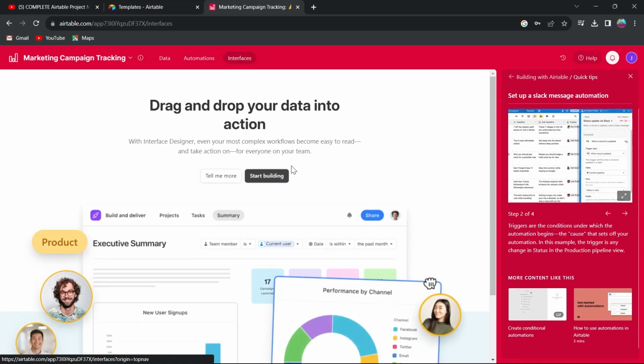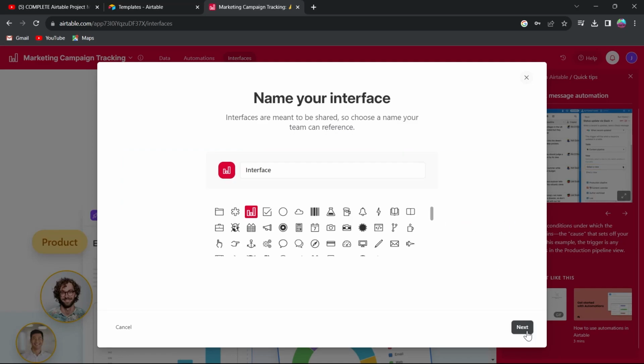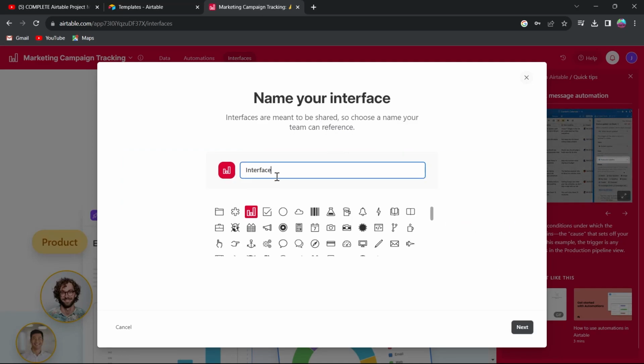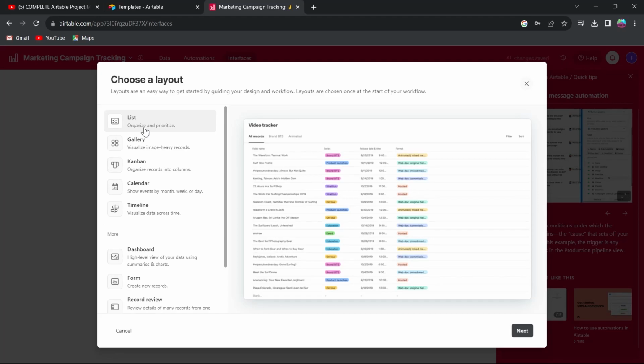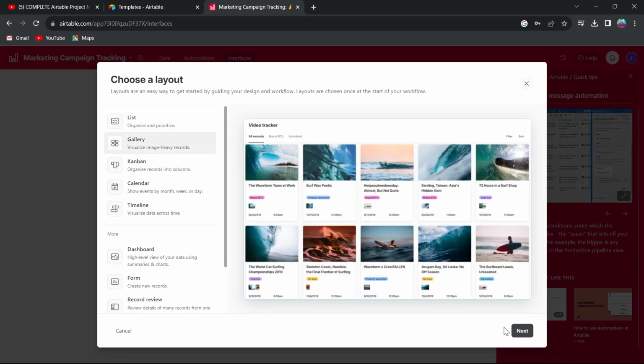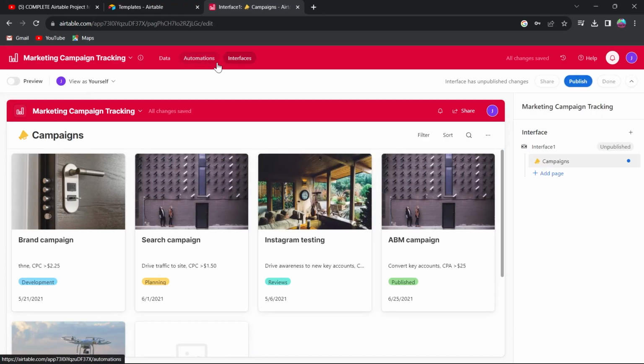And if I click on interfaces and click on start building it, I will have the option to design a simple way to work. I can choose use case, provide it with data, and customize and share it. Click on next, and here you can select your interface, name it anything that you want, and choose any symbol. Click on next, and I will have the option to choose a layout, that is list, gallery, Kanban, and calendar. For example, if I want to choose gallery, I can click on gallery, click on next, and I will have the option to connect it to a table. So for example, if I want to connect it to a table that is brand campaign, I can click on finish, and this will create a market automation.